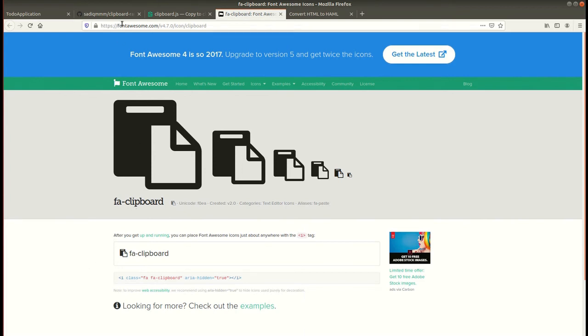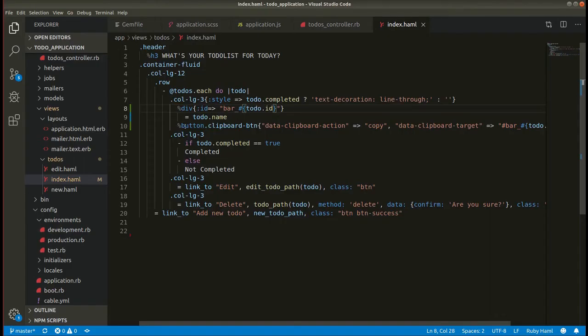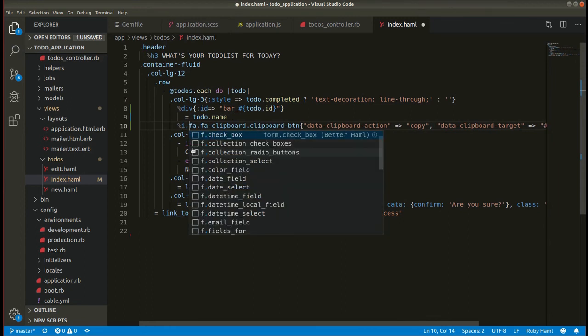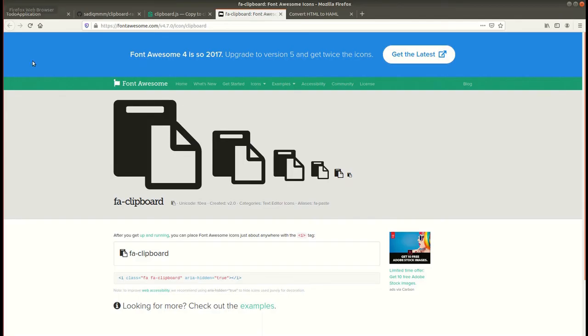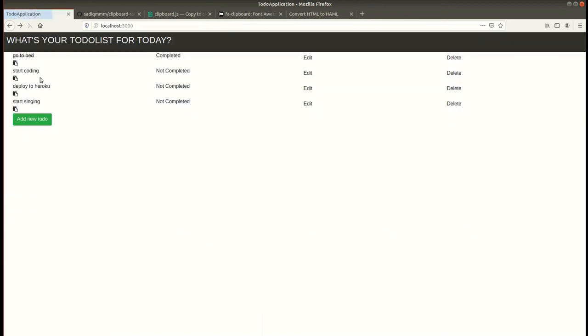So you have to go to this fontawesome.com site and you can search for this clipboard icon. Okay, so let's copy this and let's add it in our code. Let's replace this button by this class %i dot. Now let's refresh this, and here we can see this icon.